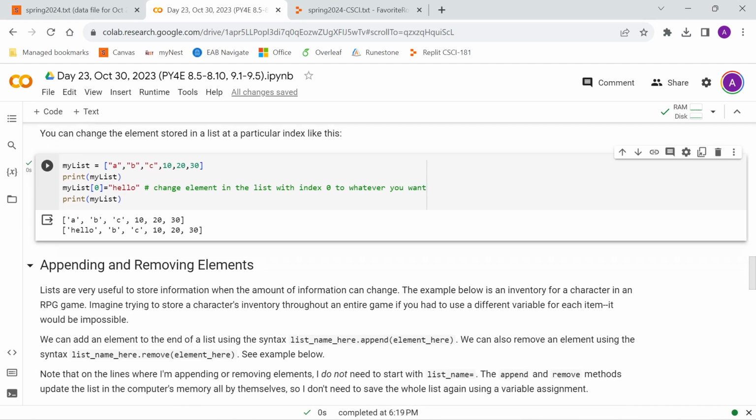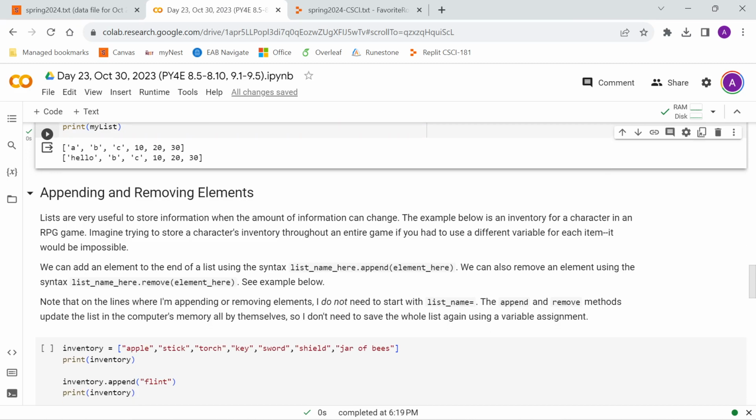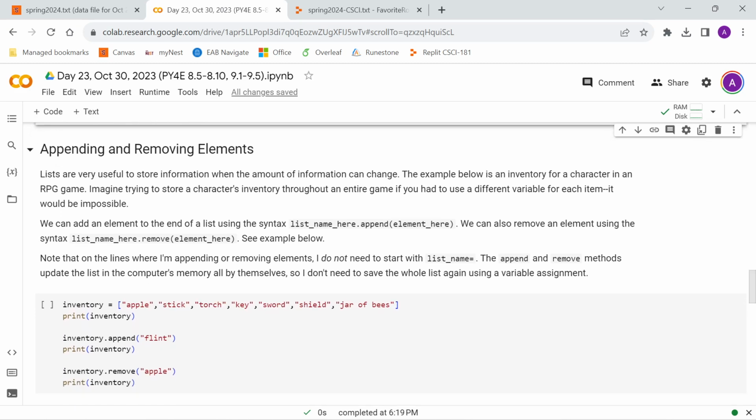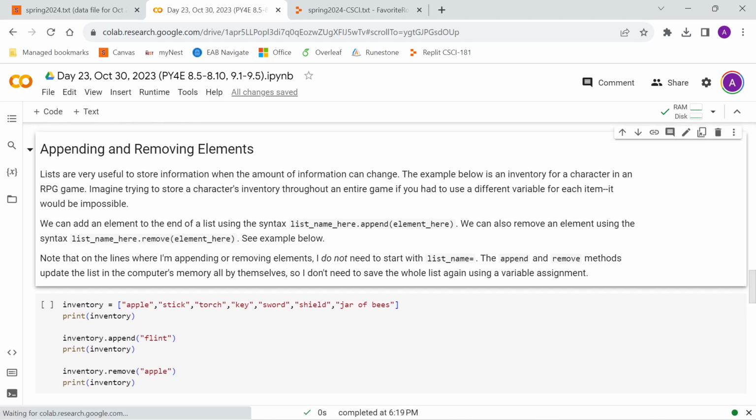Another thing you can do with lists is you can append and remove elements. And this is getting into the reason why lists are so useful and why they're really, really common in any programming that you do.